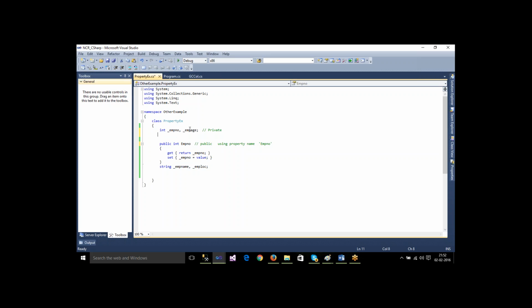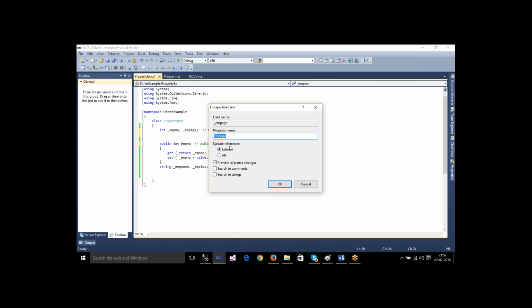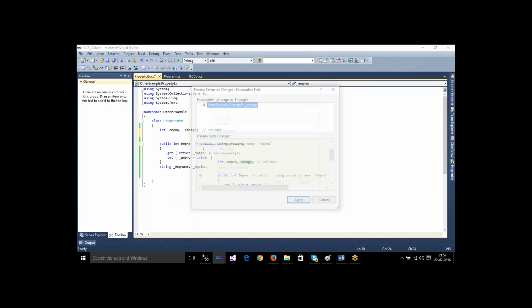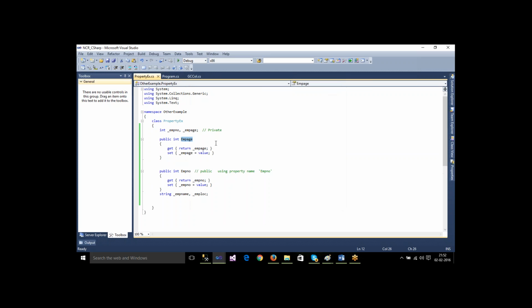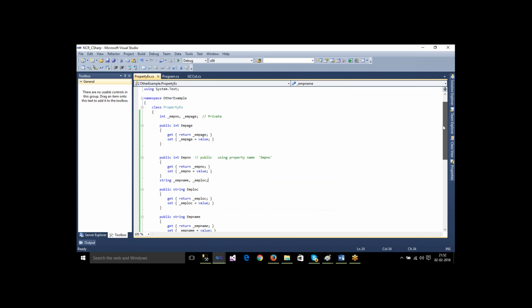Now, same thing for EMP age: right click, refactor, encapsulate field, OK, and apply. See, it is created. Now, for name and employee location, I'm going to make use of the shortcut. Press and hold the Control key, press R, E 2 times, enter. Again, keep the cursor on employee location, press and hold the Control key, press R, E 2 times, enter. Is it clear now? How to create a property?